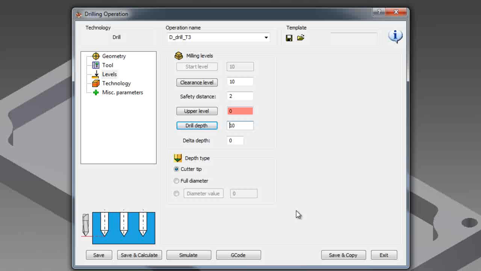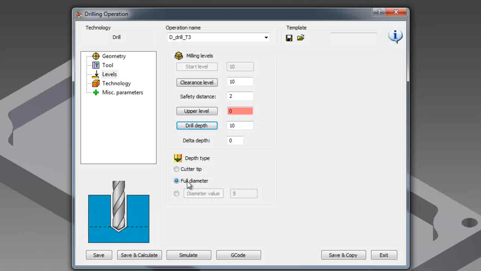Please note our depth type options. If we leave it set at cutter tip, the tip of our drill will come to our 10 millimeter depth. If we choose full diameter, InventorCAM will ensure a 5 millimeter hole diameter is maintained at our 10 millimeter depth. We will be using full diameter for this example.